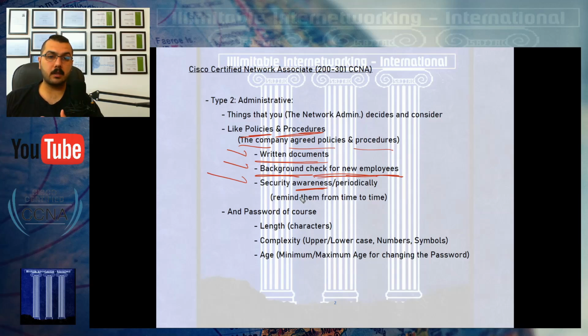You need to do meetings from time to time. You need to send them emails reminding them. This is very important. You need to remind them because employees do forget. Employees focus on their job. Those general policies that the company upgrades and changes from time to time, the employees forget about them with time. Maybe within 3 to 6 months, the employee forgets about it. So you need to remind them.